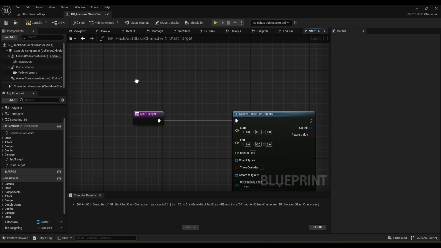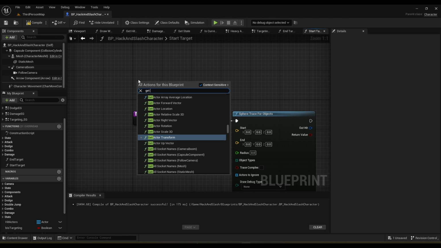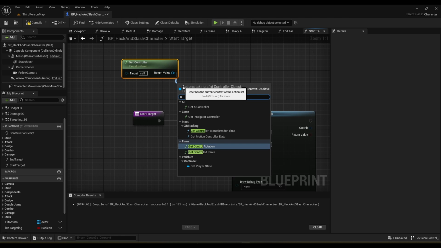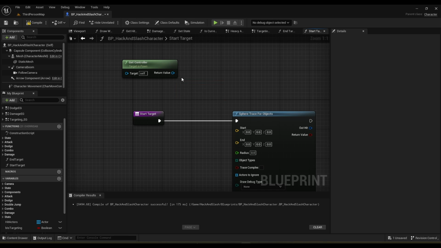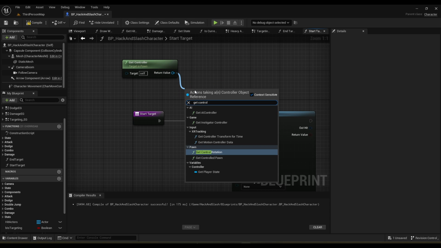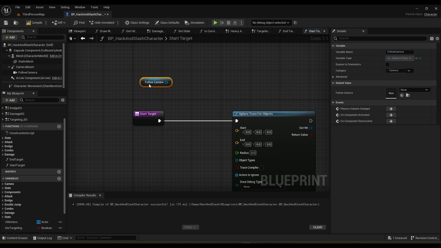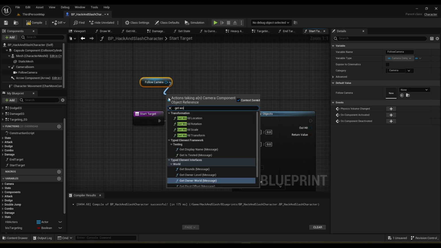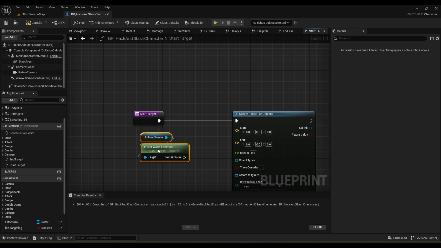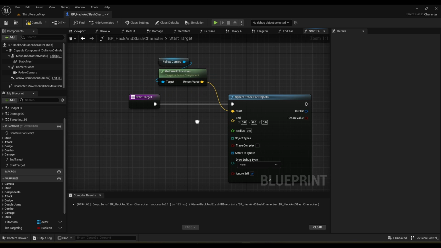So our start location will be our camera location. To get our camera location, I want to get controller, and then get control rotation. Or location, get control location. Maybe we can't get the location. That's alright. We can just pull the follow camera and then get world location from here. I was hoping we could do that, but maybe we couldn't. That's alright. So that's it.